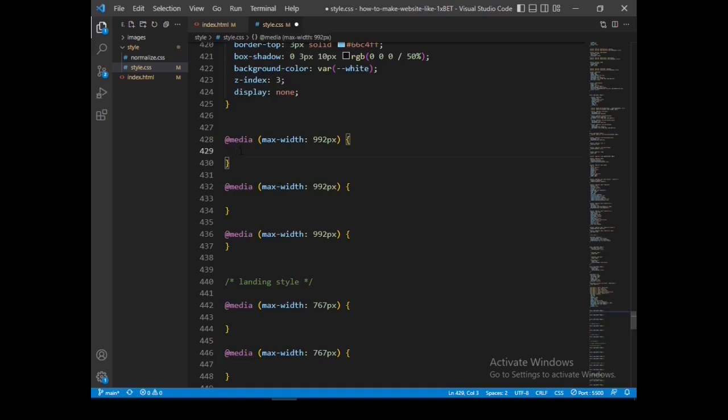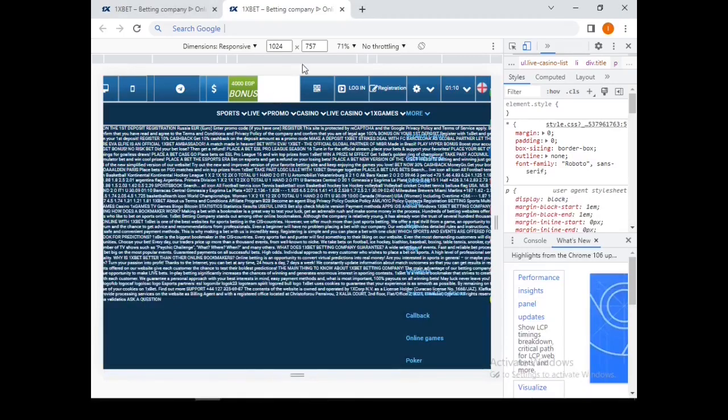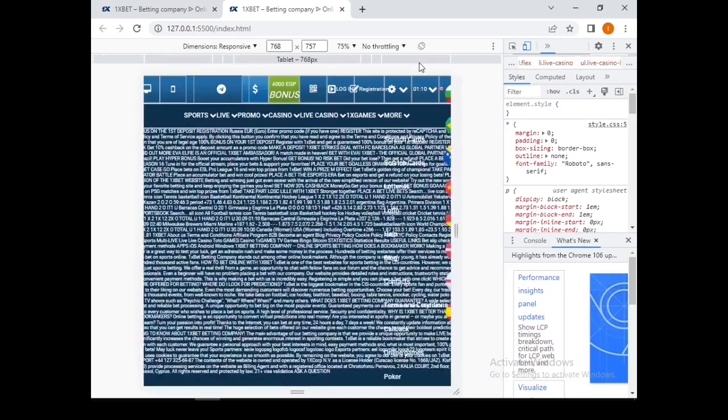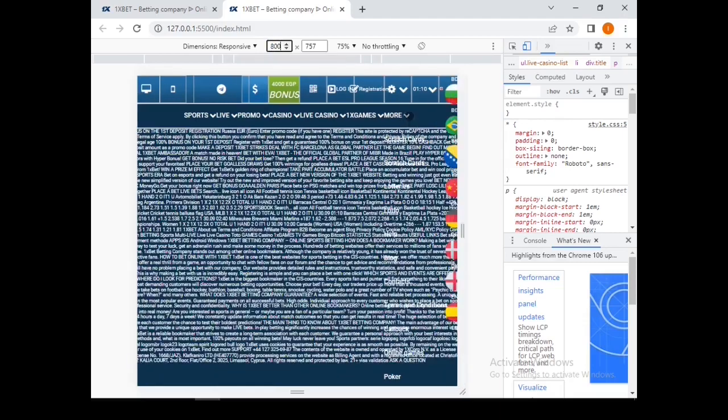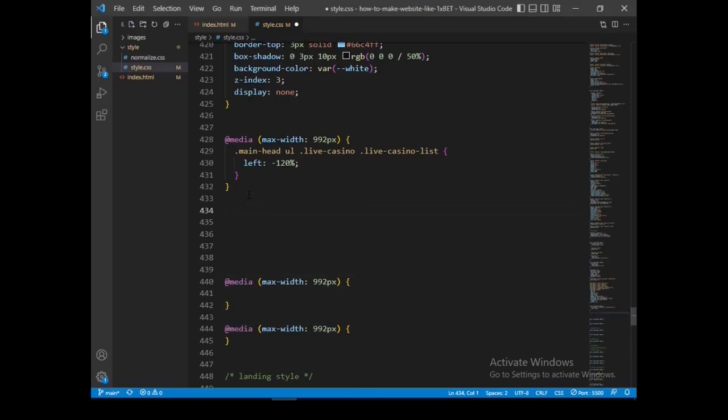Then at media query 992 pixels, I'm going to set the live casino listing to push it leftwards 120 pixels. So this is for large screens, tablet view. Okay. Yeah, let me write 800. Now putting some spacing.